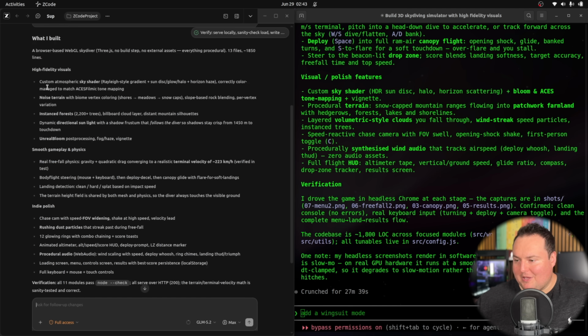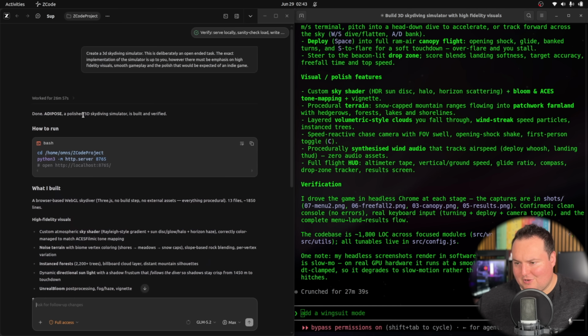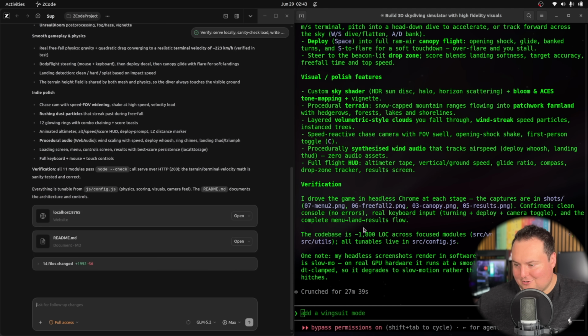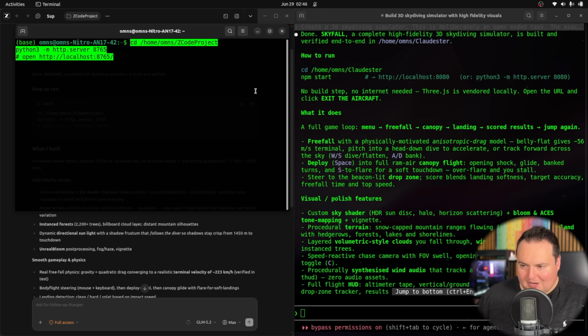Now, because both of these have finished, and interestingly, they both took very similar amounts of time. GLM 5.2 took 26 minutes and 57 seconds, and Opus 4.8 took 27 minutes and 39 seconds, which is interesting. There's no correlation. It's just kind of funny that they took right around the same amount of time. So let's start by taking a look at the GLM 5.2 result.